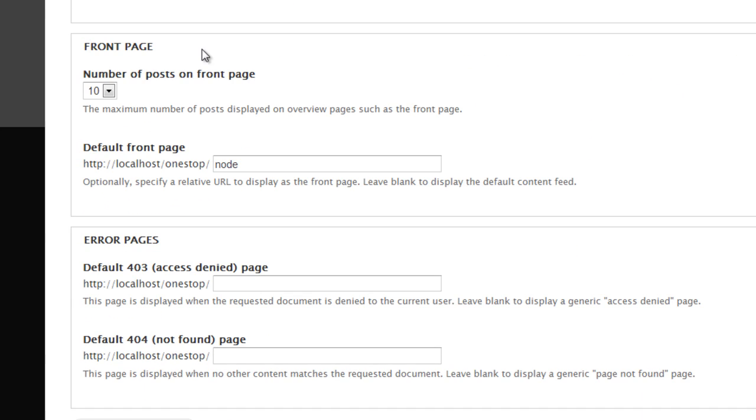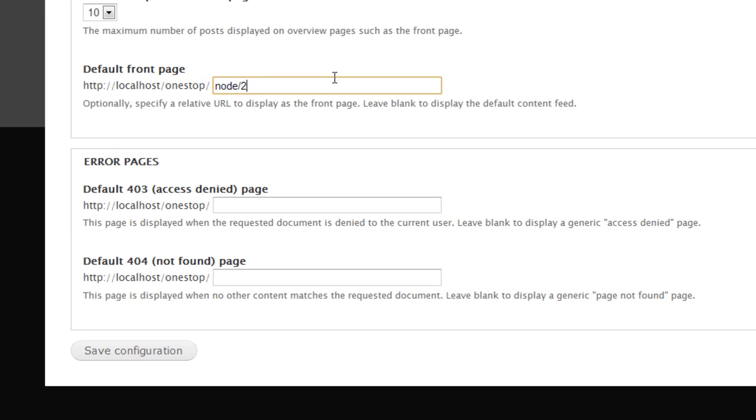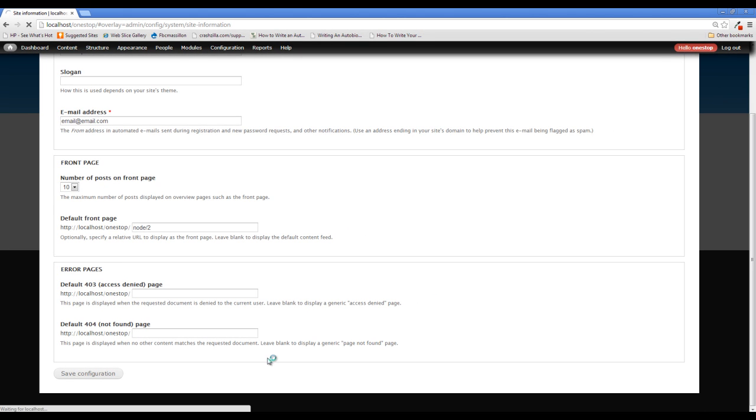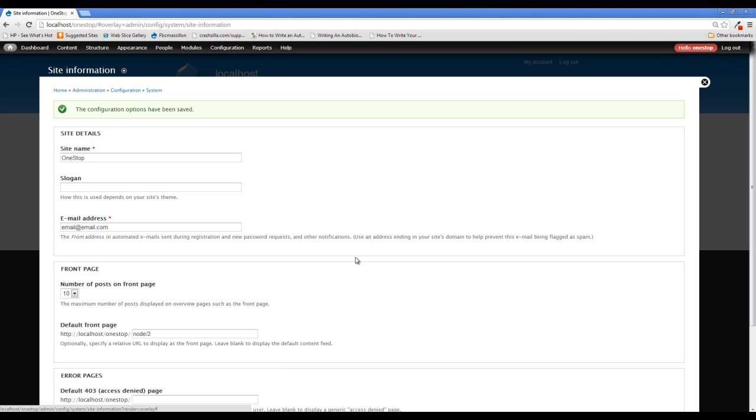But we're going to scroll on down here to where it says default front page. As of right now, it's just Drupal's global node page. We don't want that. We want it to be our new node, which is at node/2. And that's it. We click save. And Drupal is going to modify its database. Like I said in earlier episodes, we're going to interface with that database through the front end of Drupal.